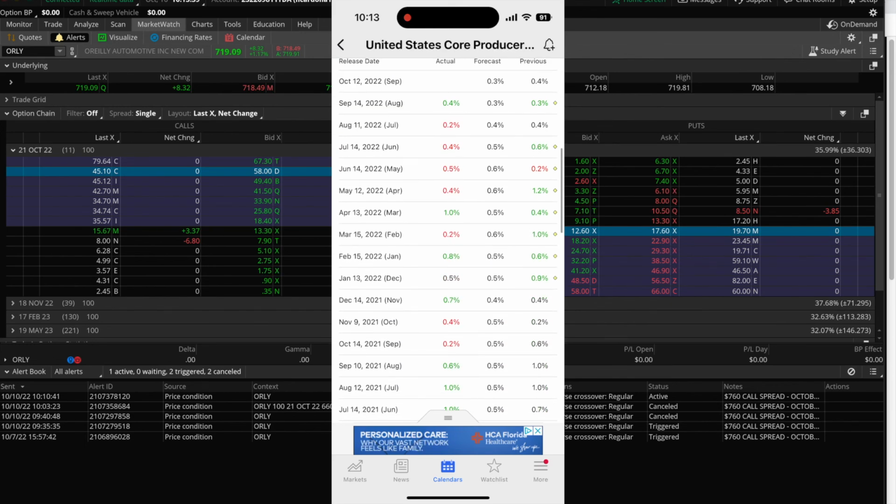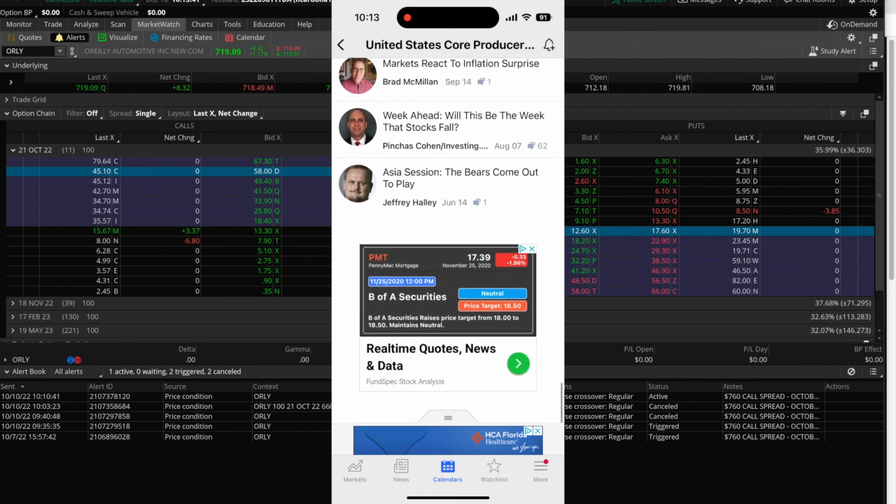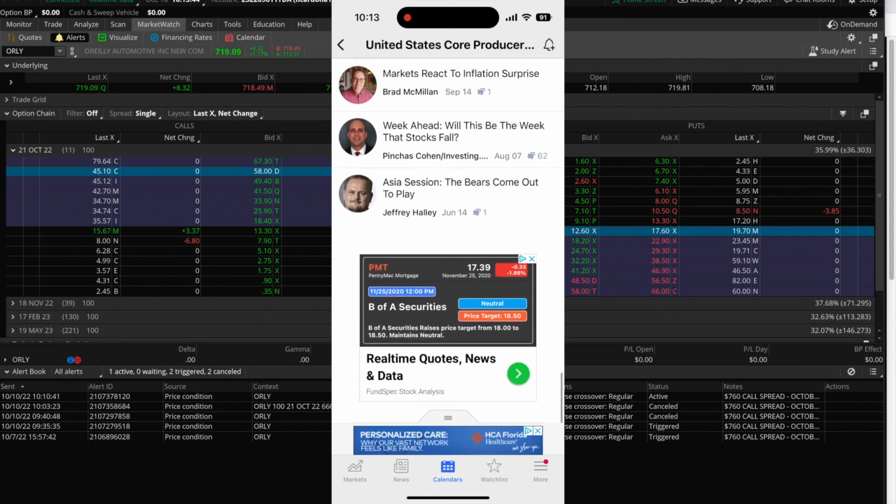And this is something that you also have to keep an eye on, especially if you're trading large positions and or volatile positions.